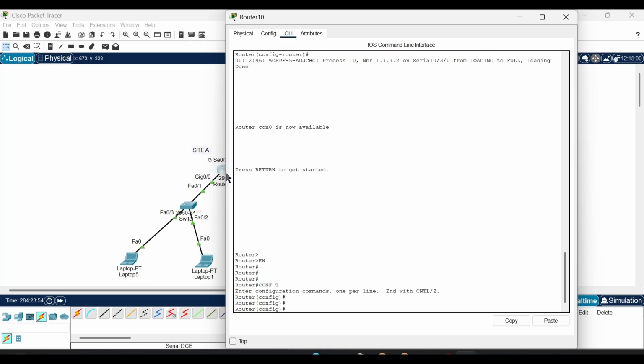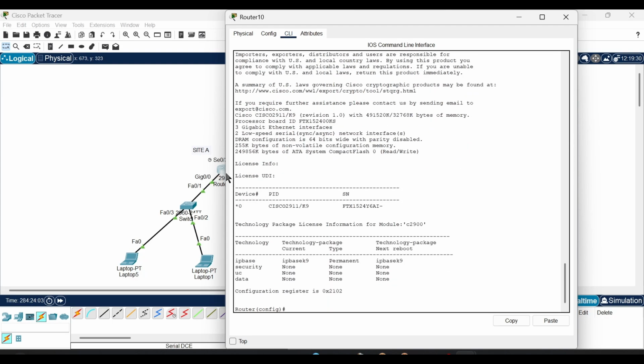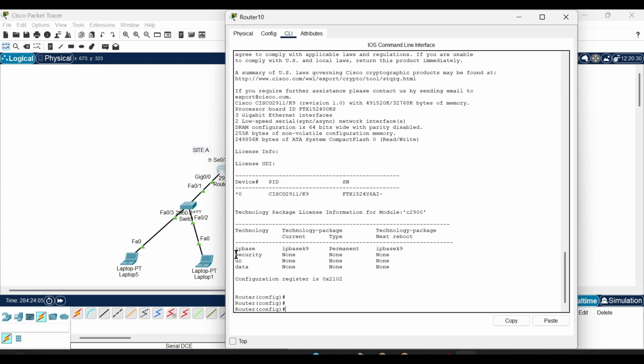So how do we check if the security feature is enabled on a router? We say do show version. And as you can see on this level, the security features are all none. So we are going to need to activate the security feature on the router before we can carry out configuration of IPsec VPN on the router.